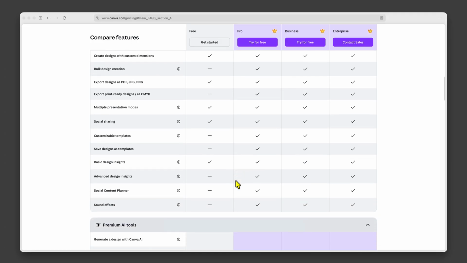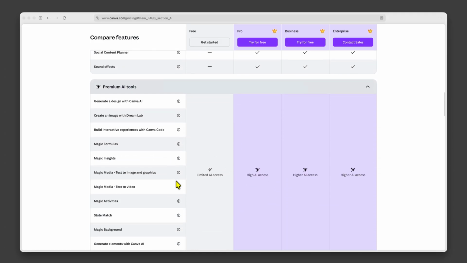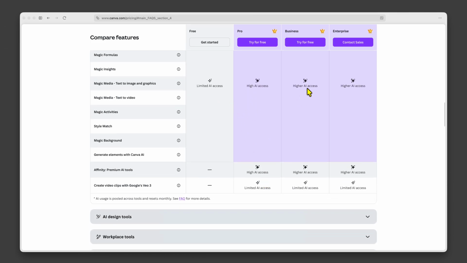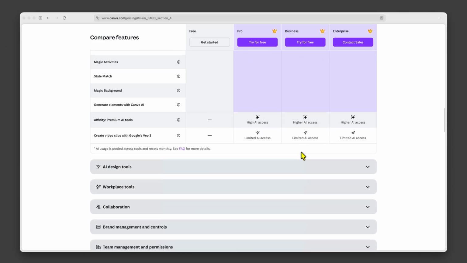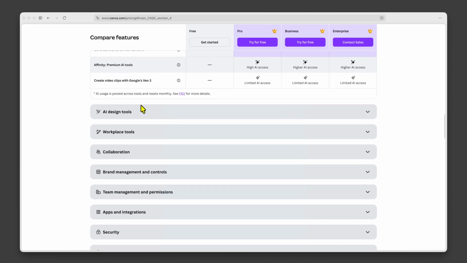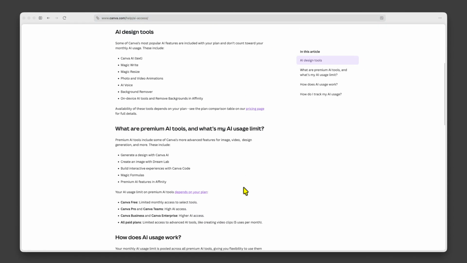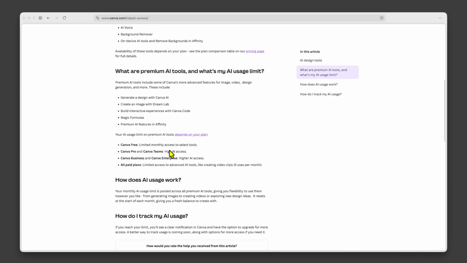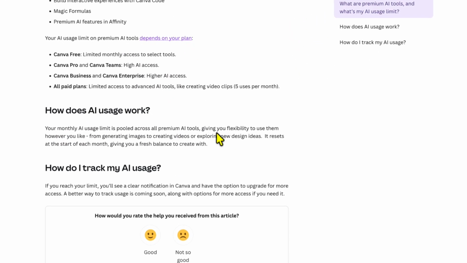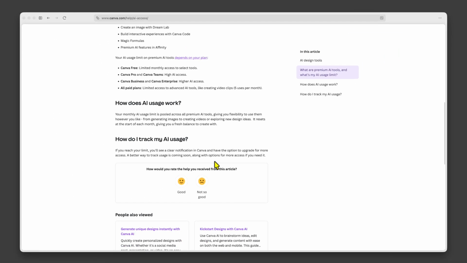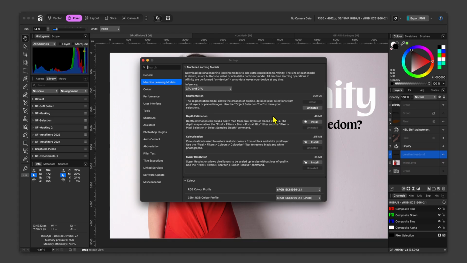If we check the docs, it states that it uses credits. However, when I check the Canva pricing tab, the whole AI usage is a bit unclear. It states high access, and when digging deeper, we get even more confused. The only useful information they provide is that they will notify you if you reach your limit. How much that will cost and so on is very unclear. The good part is that the on-device ML tools in Affinity do not use credit as it seems.